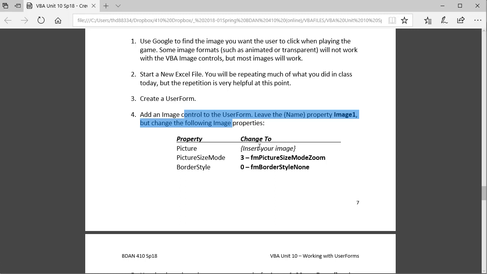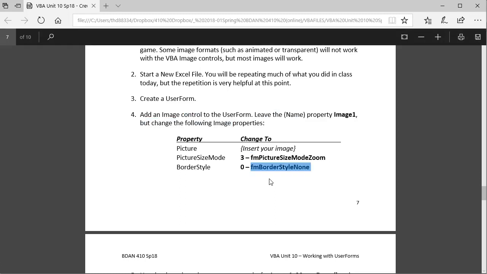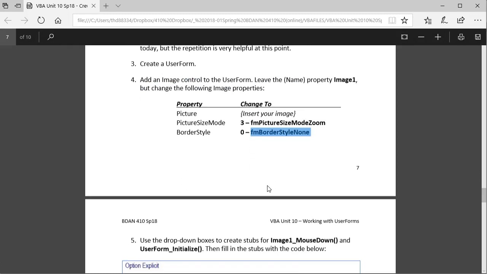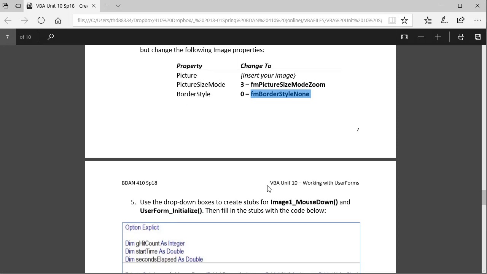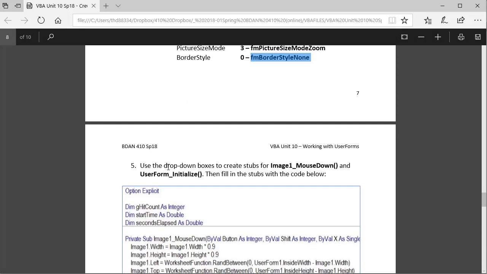People have done, you can do a cockroach. That'd be gross, but you're trying to click a cockroach and it's getting smaller and smaller. You can do a picture of President Caboni here at WKU, getting smaller and smaller every time you click it, whatever you want. The zoom mode and the border style, those are the properties that we talked about already. It changes the look of the image control.